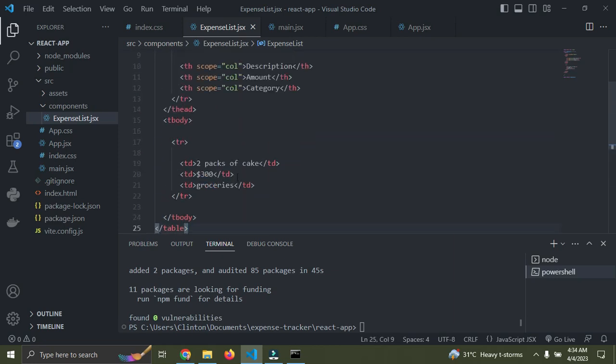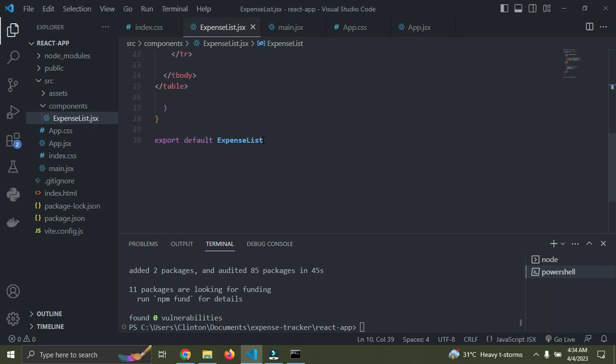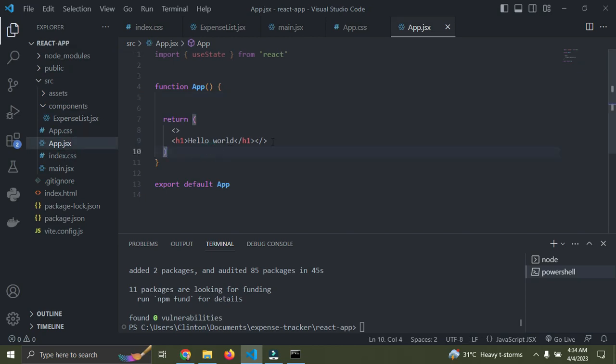So what we want to do next now, we need to import this component into the base component, you get. Okay, since it's already exported here, I think you can import it. So go down to your App.jsx. So remove this, we don't need it again.